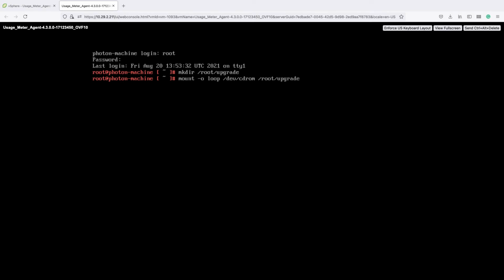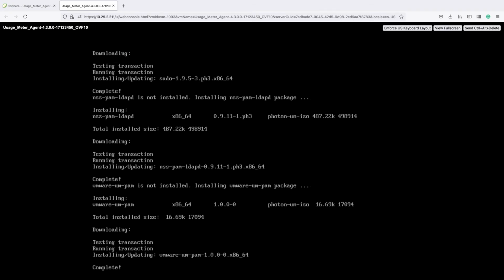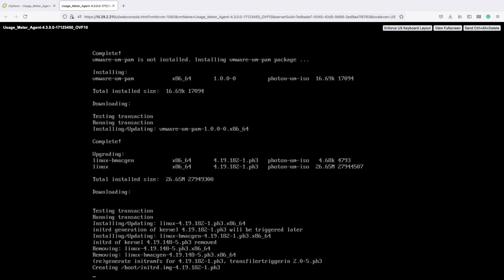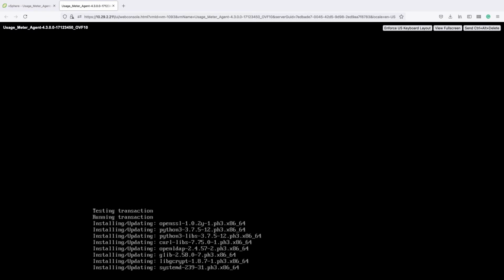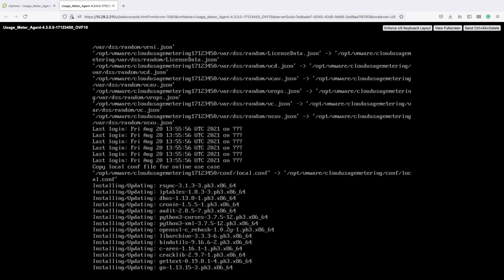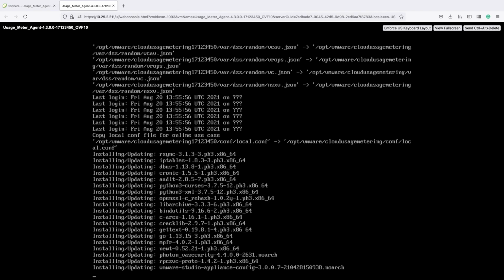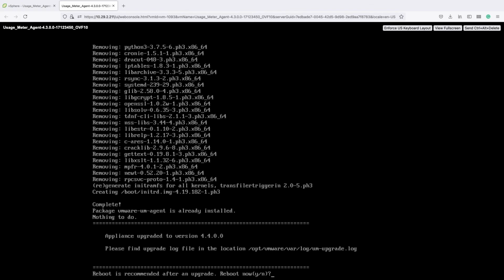To start the in-place upgrade, run the upgrade command shown on the screen. The upgrade script will run the ISO and add and update the repositories needed for Usage Meter. After the needed packages for Usage Meter 4.4 are installed, the collection services of the appliance will be stopped. The latest collection data will be then uploaded to Usage Insight. As a last step, reboot the appliance.